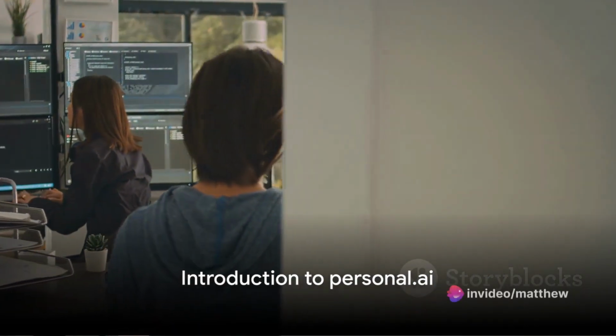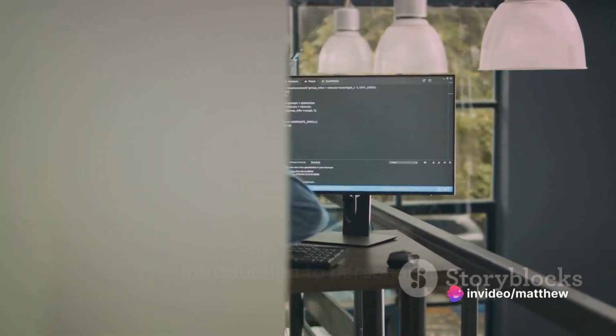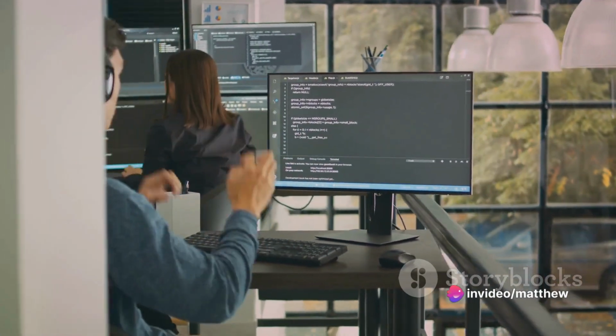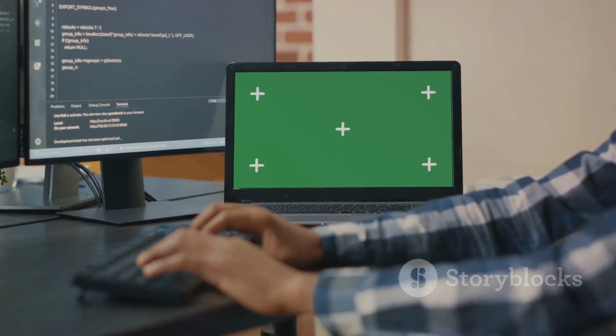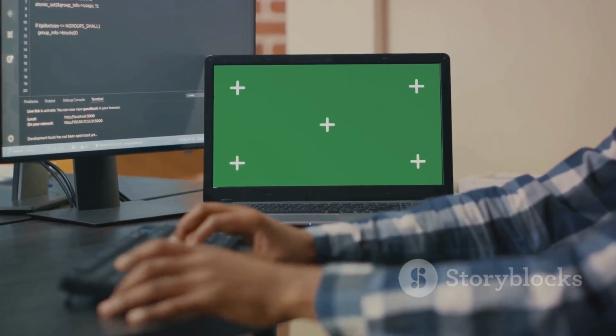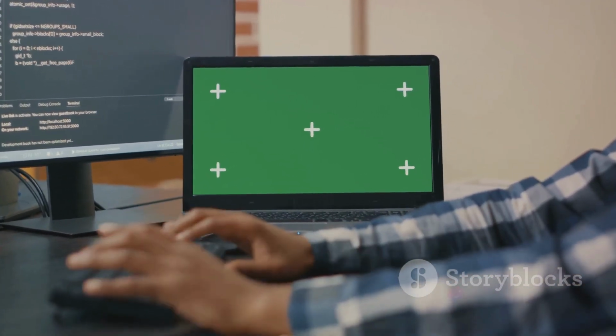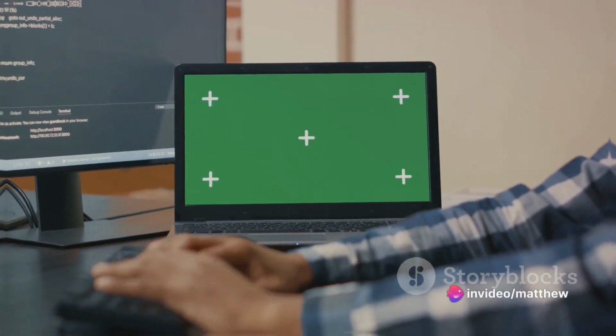Personal.ai is a fascinating platform that allows you to create a personalized AI experience. It has various features like storing memories and engaging in interactive conversations. For developers, personal.ai provides an API to integrate these functionalities into your own projects.